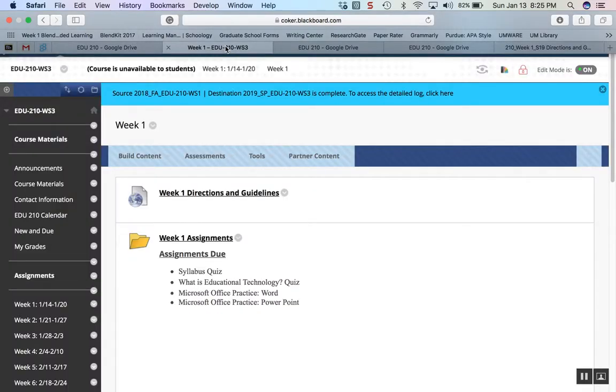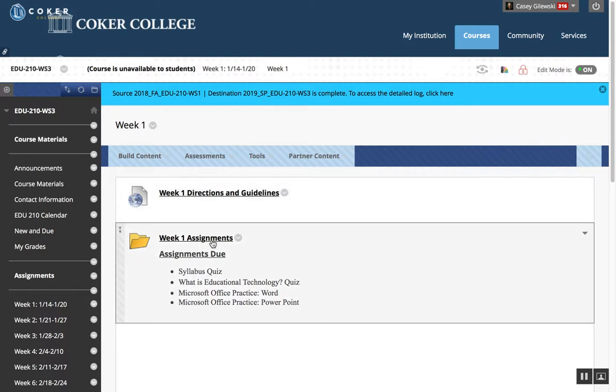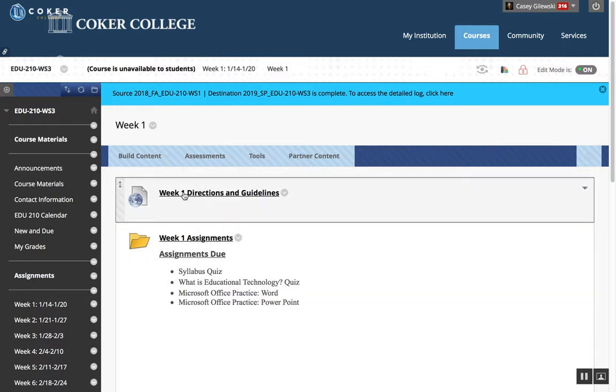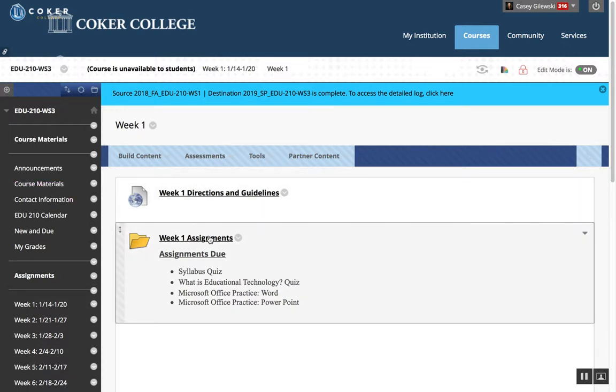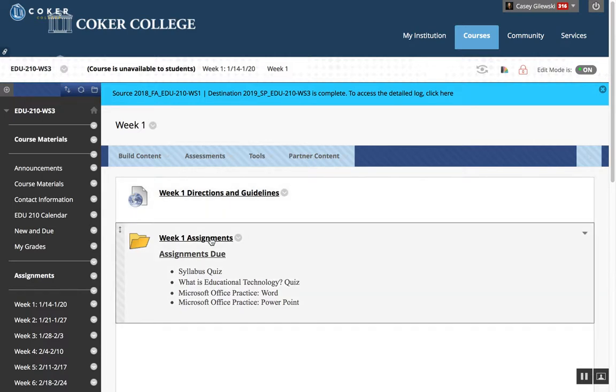So if we go back over into Blackboard, you're also going to notice you have your weekly directions and guidelines at the top, and then you have a folder that says assignments. Right here, it gives you a brief overview of what is due for that week. But again, to get to the assignments and the directions, you have to go to here or the course materials. Click here first because it will direct you straight to the folders that you need.